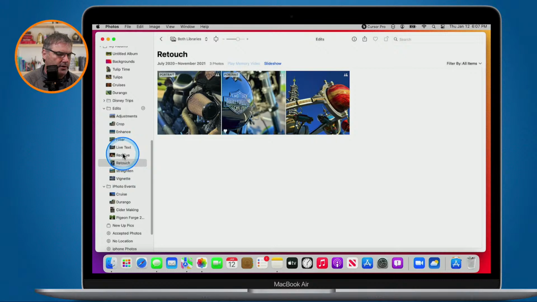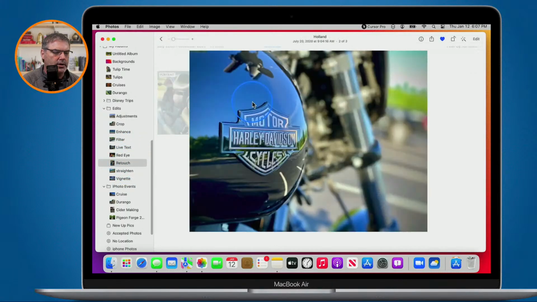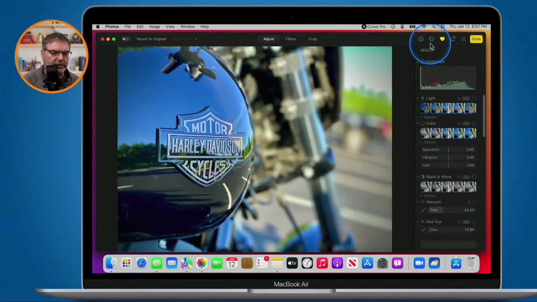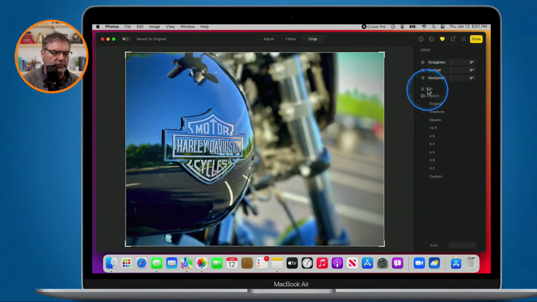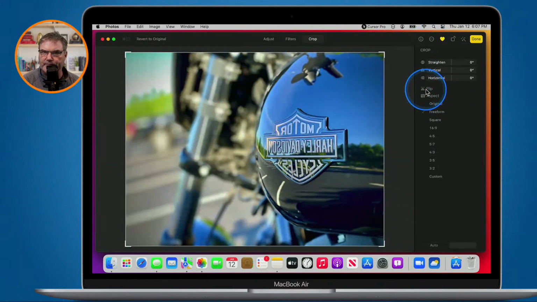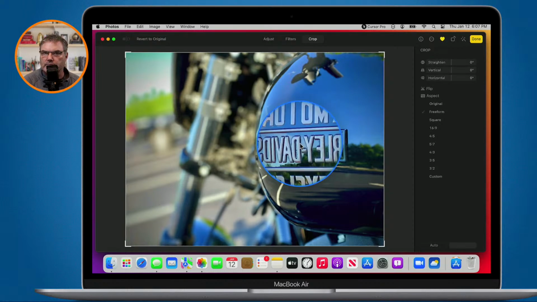Let's see if I have one here. Right here, we'll go with Harley. If I flip this, it's going to flip it. So just be aware that it's a nice trick if you need to have something point in a different direction, for eye movement and things like that. But just be aware that when you do flip it, it does flip any writing.